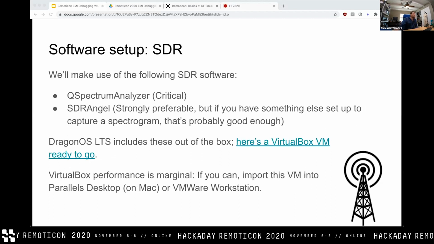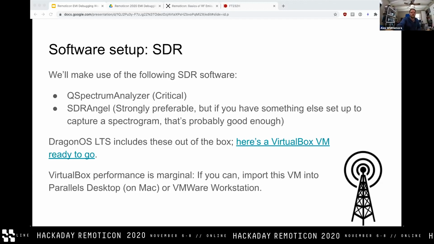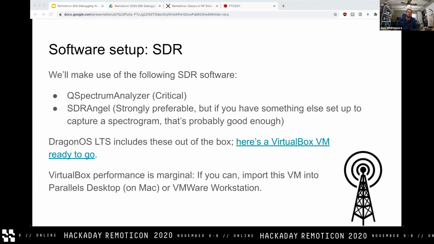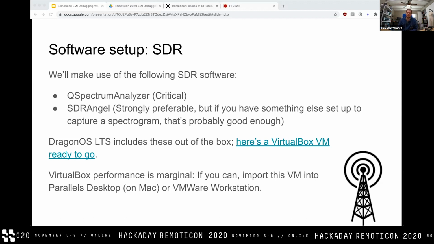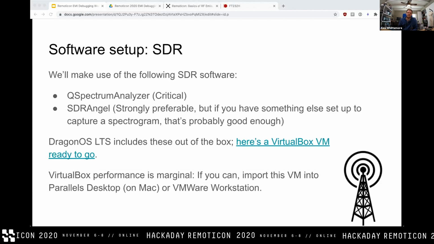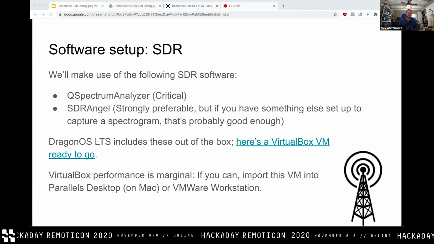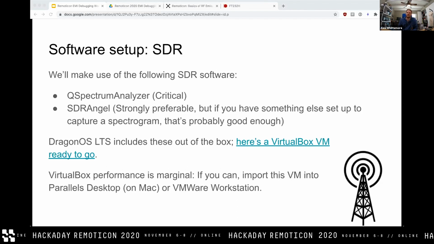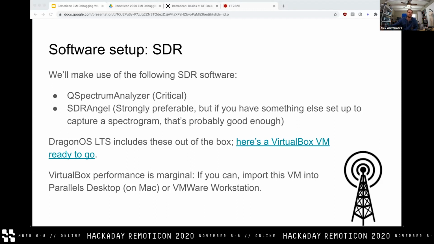There we go. So first things first, software setup. The tools that I plan on using in this workshop primarily are Q Spectrum Analyzer. Obviously, I'll walk through all this stuff, but that basically approximates a traditional swept spectrum analyzer using any of a handful of SDR devices, and in particular our RTL SDR. So that's super useful here.